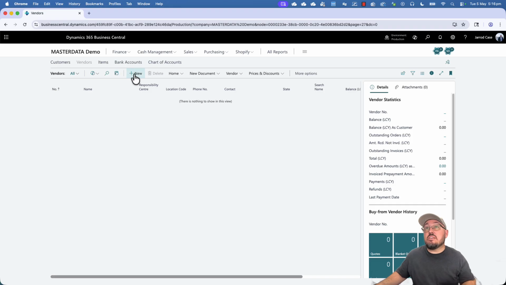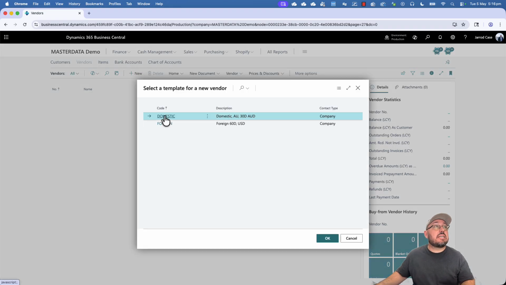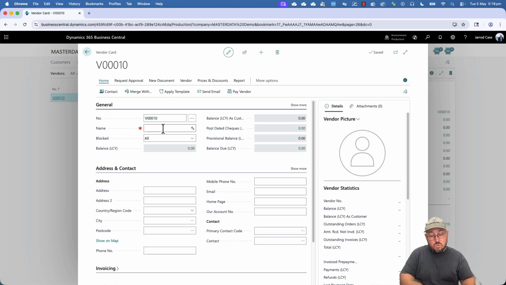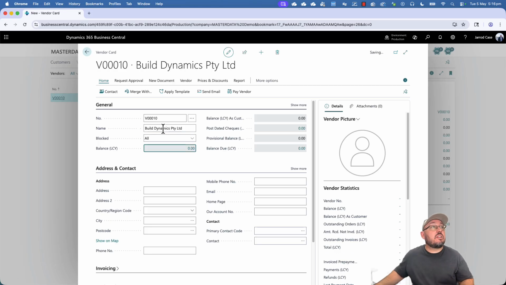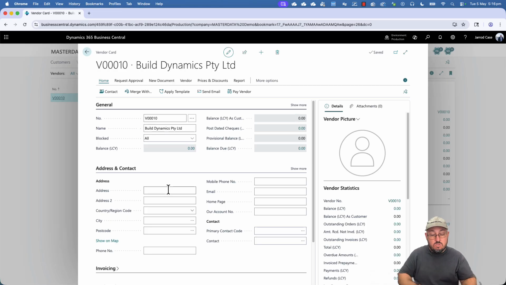I'm going to add two vendors now. I'm just going to hit new, domestic, and this is going to be called Build Dynamics. And we have the same issue that we had before.